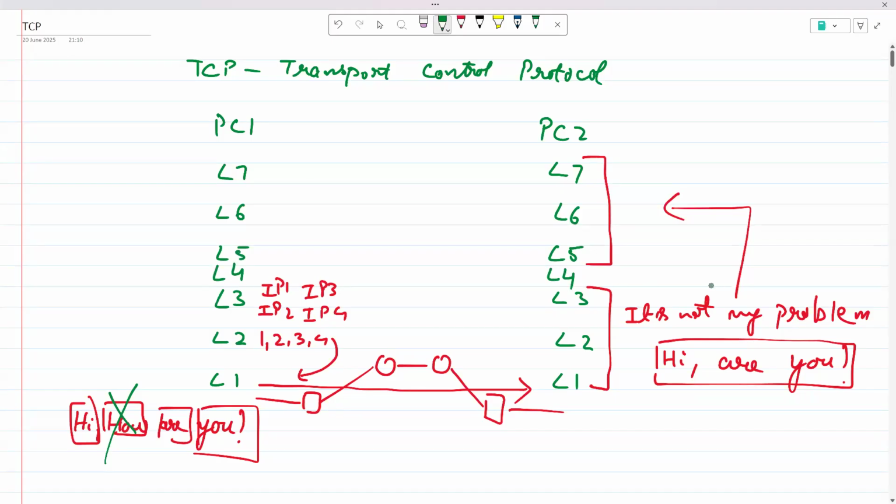Layer 4 was created, wherein when PC number 2 sees that the information sent by PC number 1 is incomplete, it sends back a message saying, hey, the message is incomplete, right? You need to send this again. Then only I will be able to understand your complete message. So can you send me that message once again or not?